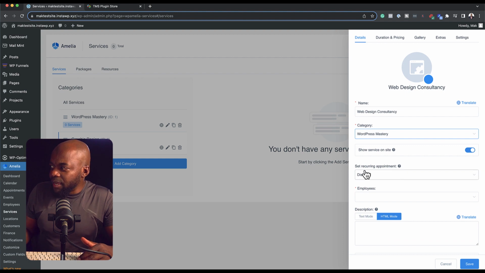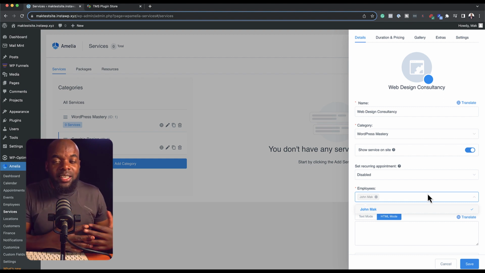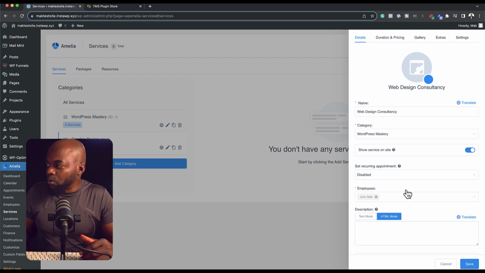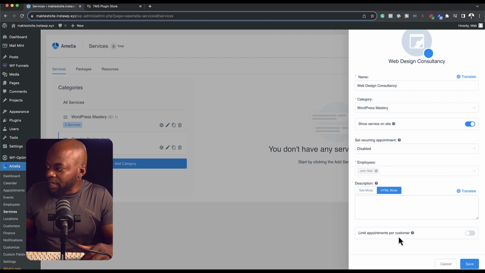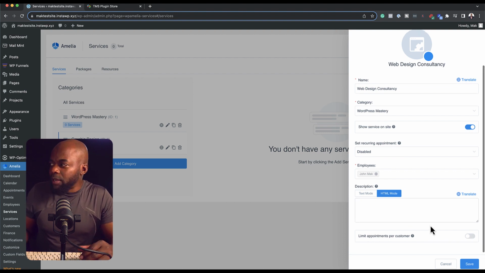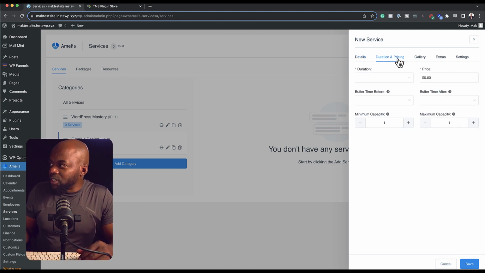And then here it says recurring appointment. This is where you can make your decisions as you're creating your services. On the employees here, we have John Mack. Now notice that it's easier now for me to go in and select these because I already created the employee, which is very, very good. So this needs to be the actual workflow. So I've chosen here John Mack. Now I can go further down here and limit appointments per customer if I need to do that. But you know what? I'm going to keep things very, very simple here. Over here now we have duration and pricing.